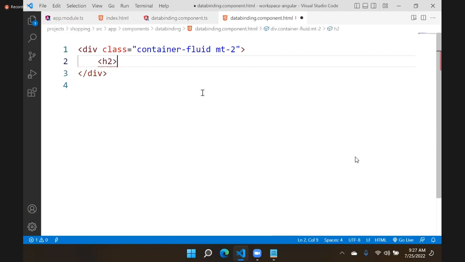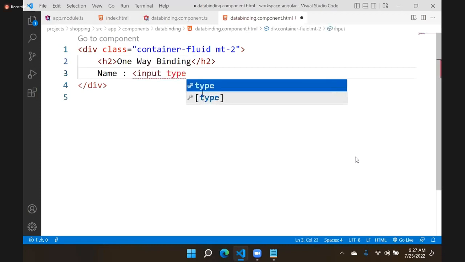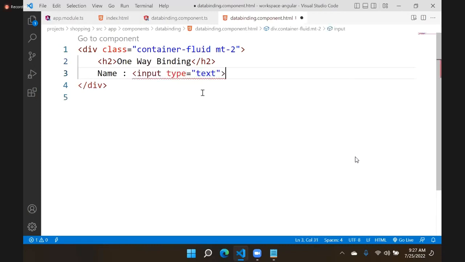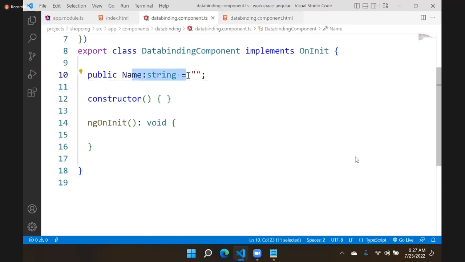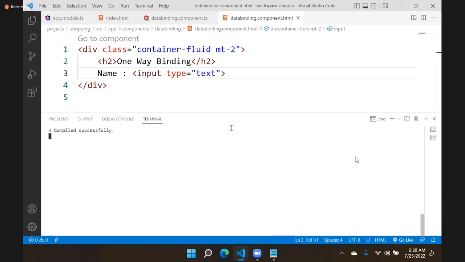I will put a heading. I will show you here one-way binding. Here, for the name, we will put a text box. Input type is equal to text. And in this text box, we want to display this name. Whatever name is there, we want to display. By default, suppose the name is given as John, and we want to display that in the text box. Let's see how we can do that.